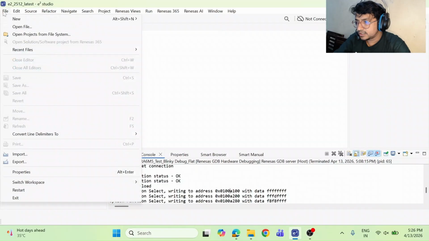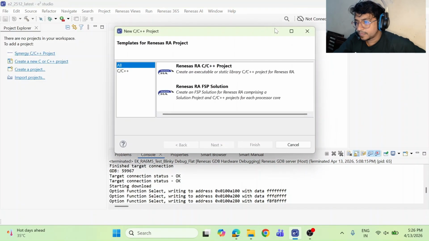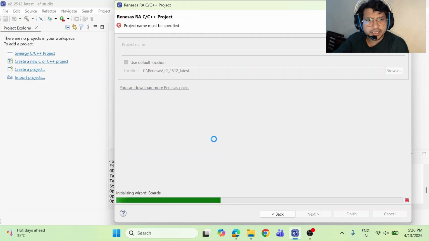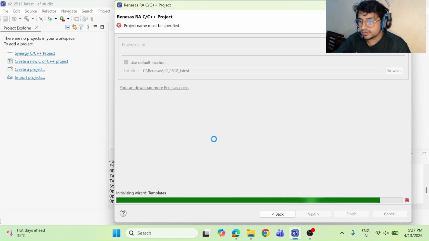So here I'm creating a new project: selecting C/C++, selecting RA, clicking on Renesas C/C++, and going to next. It will take a few seconds because it will configure the full project, and after that you need to provide the project name. What project name are we going to give here? The same as the board name, FPB RA4E1. So let us wait for it to configure.